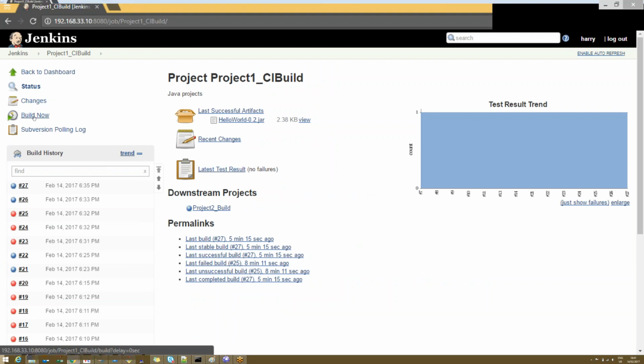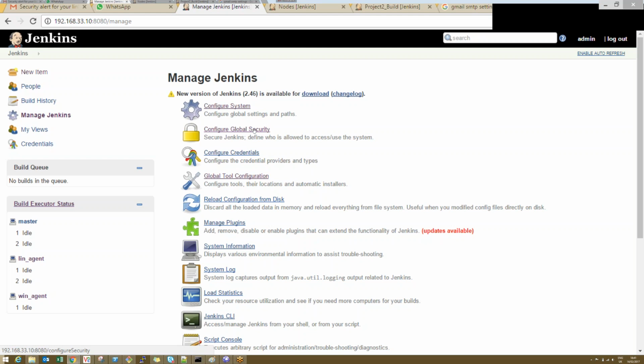It's pretty easy compared to your SVN and all. Giving access and all, everything is there in the Configure Security. That's about the security part, guys. As an admin you can play around, you can give different types of access to the people.